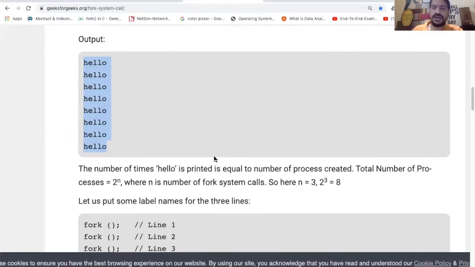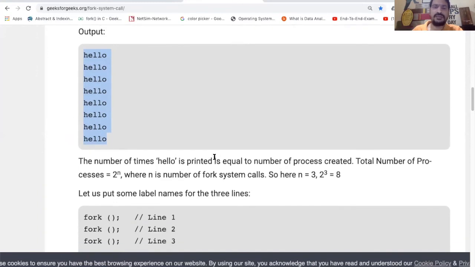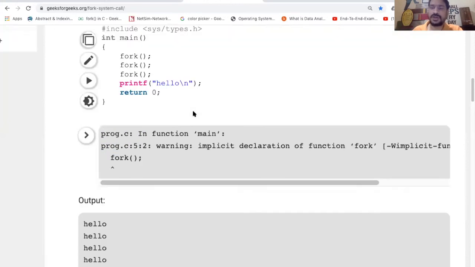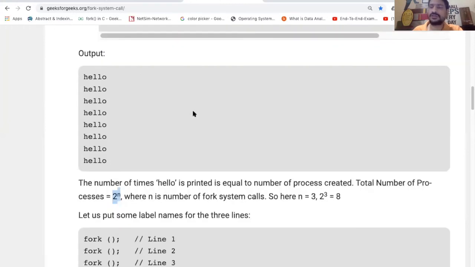So how will you understand how many times this hello is going to execute? It is going to execute 2 to the power of n times, where n is the number of forks that have been called. So we have called fork 3 times, so n will be 3. 2 to the power of 3 means 8 times that hello is going to be called.